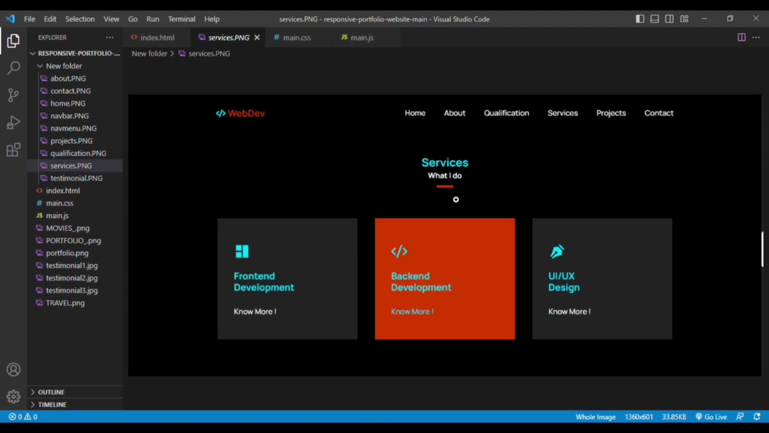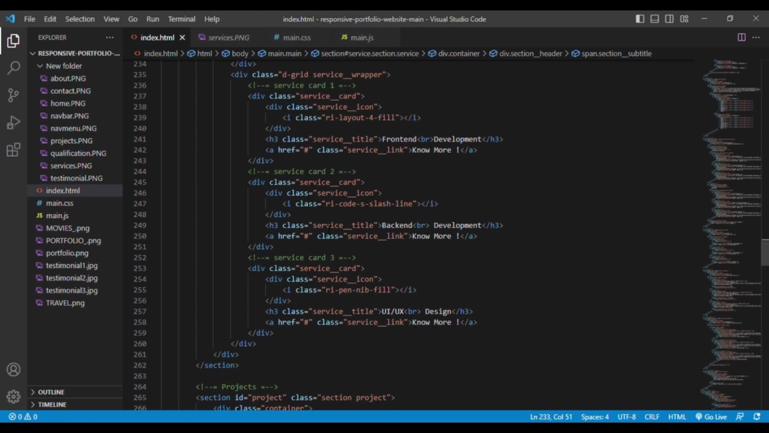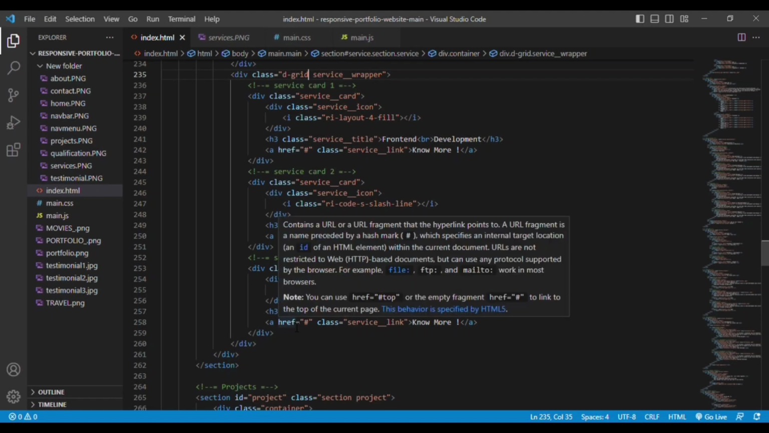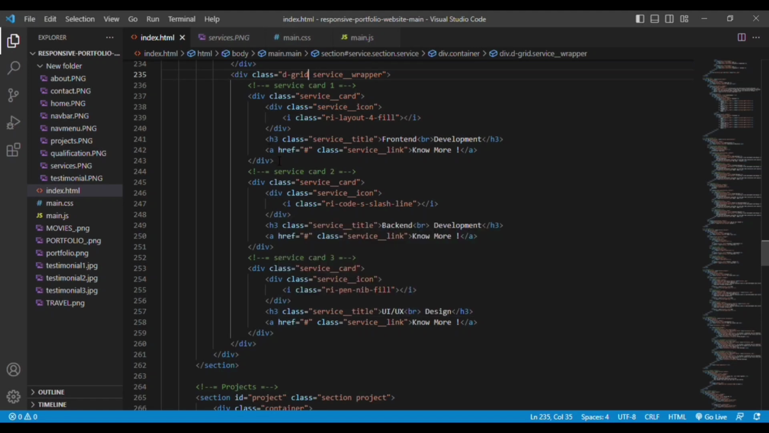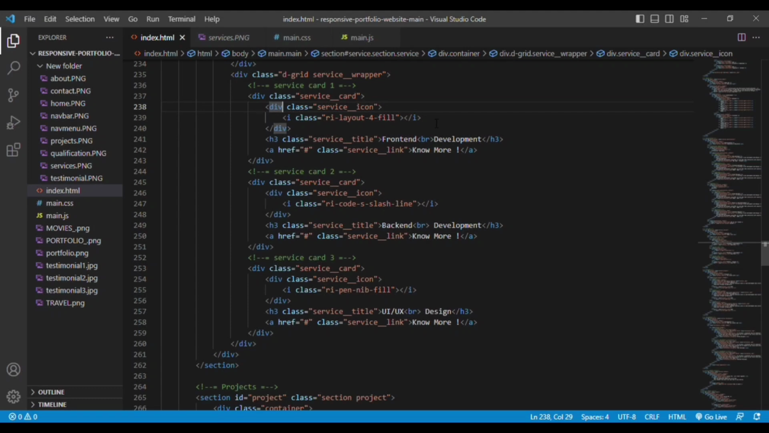In the CSS, then we have the main div. In the main div we are adding the grid to it, and in that grid we have 3 services that we have added by using div elements, and inside that we have the div for adding the Remix icon.